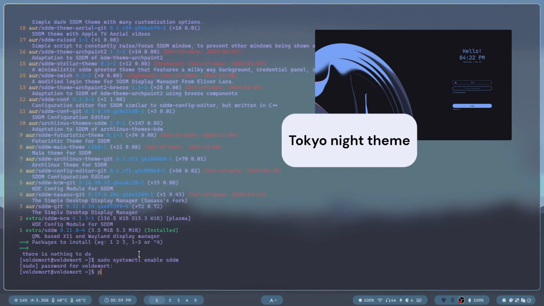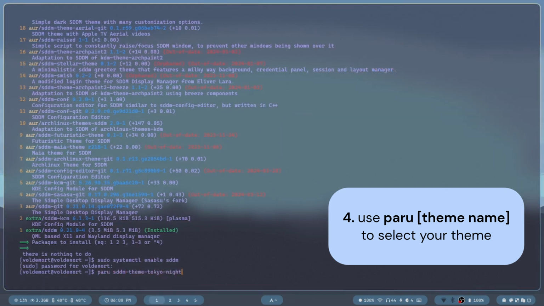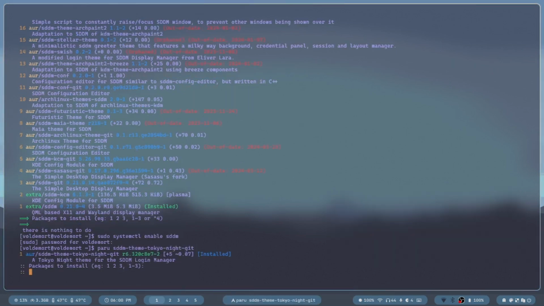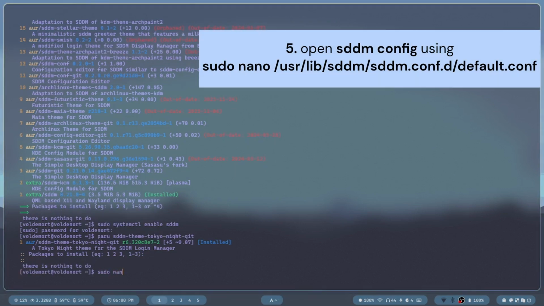So go back to the terminal, use the paru AUR helper and select your theme. As you can see, I already installed it, so I'm going to skip that step. Now we're going to the config of SDDM.